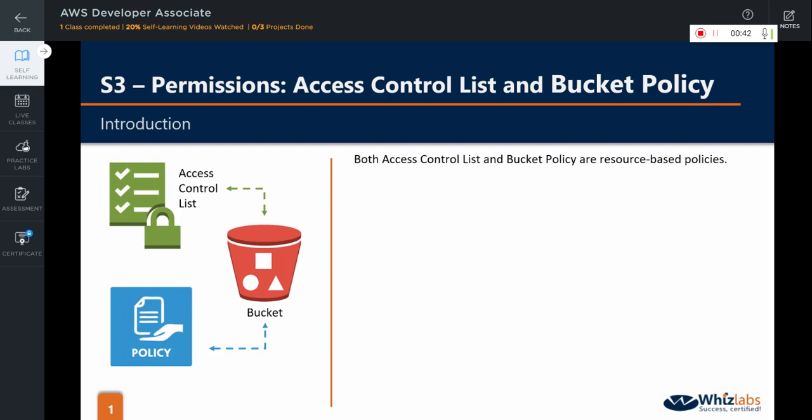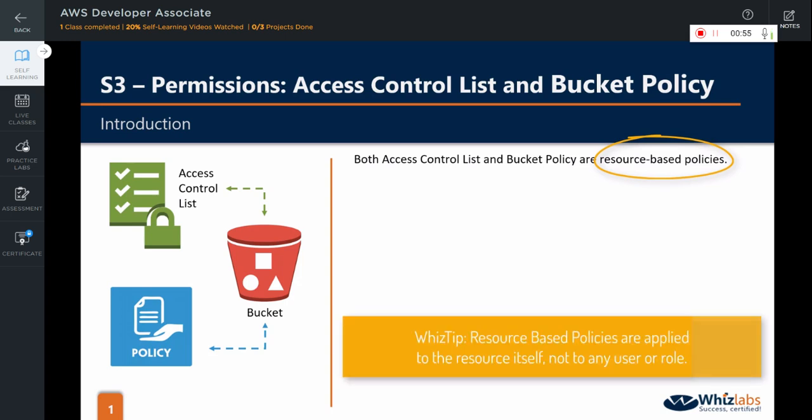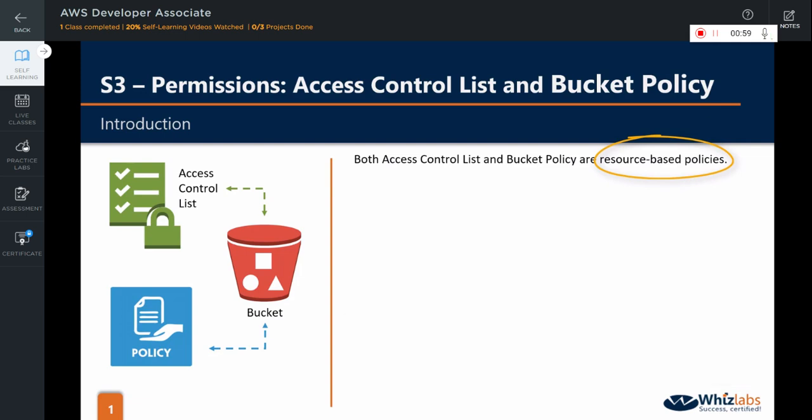Now, before we get started, you need to remember that both access control list and bucket policy are basically resource-based policies. We have learned about the resource-based policies in the IAM section. That means you attach this policy to the resource, that is the bucket in our case, not the user of the resource. So what is an access control list then?